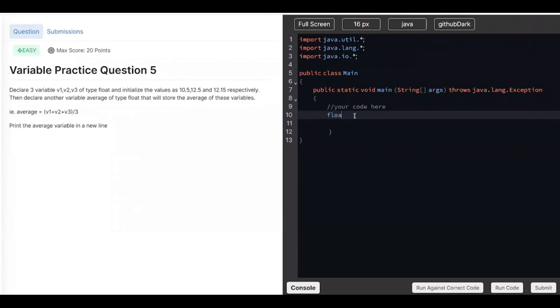So let's quickly declare variables, right? So float v1, v2, v3, declare 3 variables. Now let's initialize values. So v1 is equal to 10.5f, v2 is equal to 12.5f, v3 is equal to 12.15f. Okay, done. Now another variable, what is that? Float average, declare another variable, average is equal to the average of these 3. So v1 plus v2 plus v3 by 3.